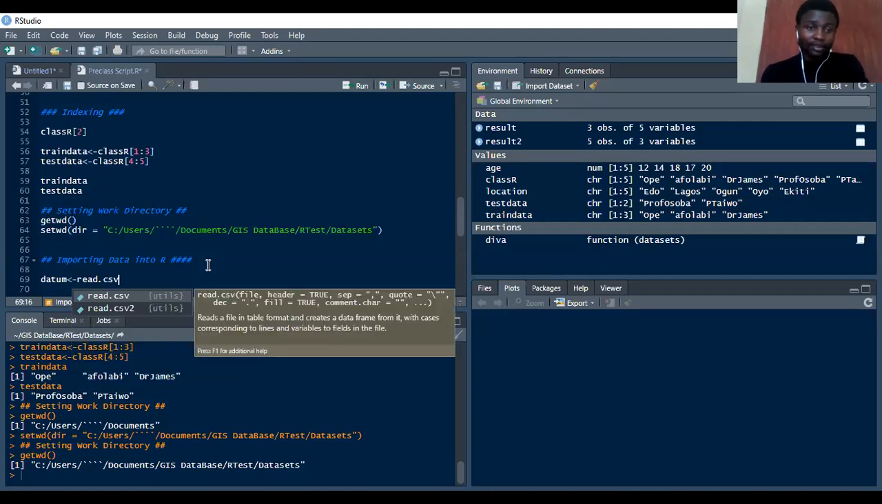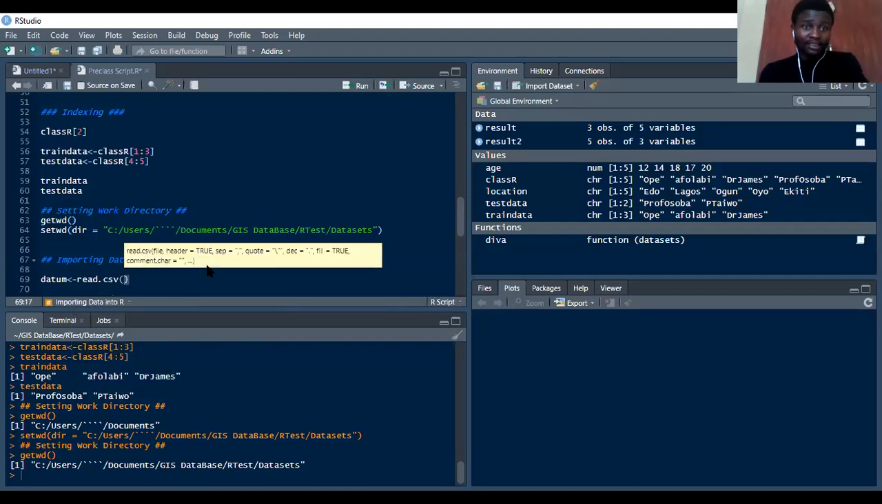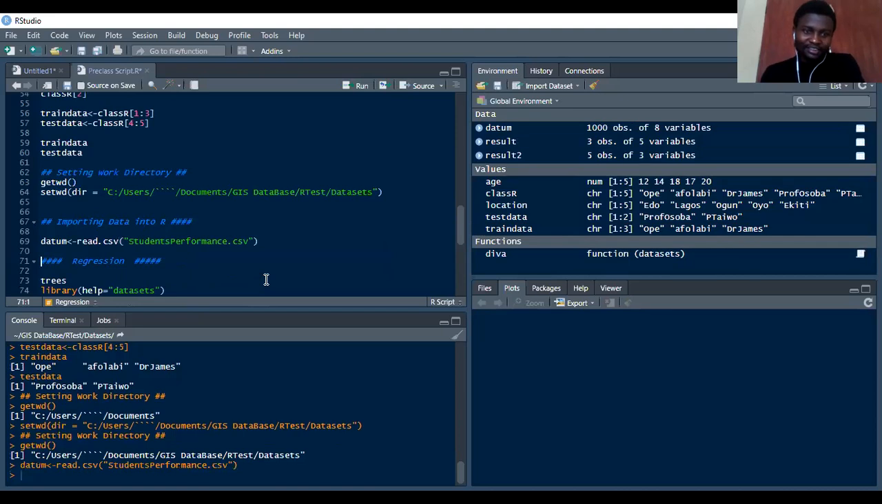Read.csv function, okay, from the utils package. Thereafter, you can now input the name that you saved the CSV with in the dataset folder. In this case, it is students performance.csv. So you are going to quote it because it is a character. I'm going to say students, P in capital letter, performance.csv. Having done this, all I need to do is to run it.